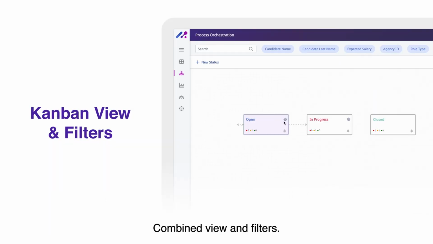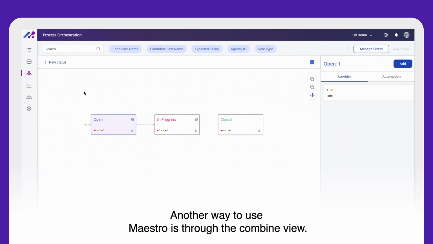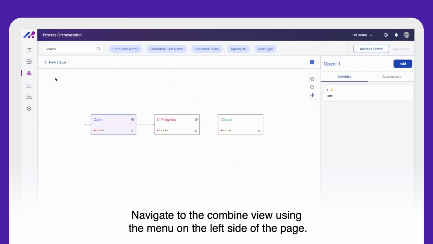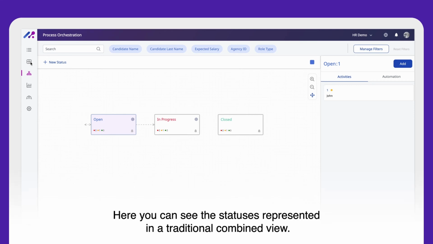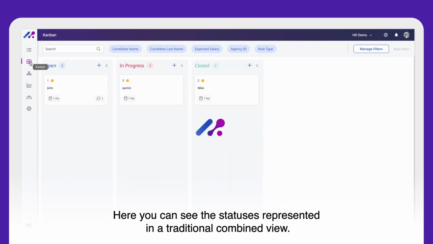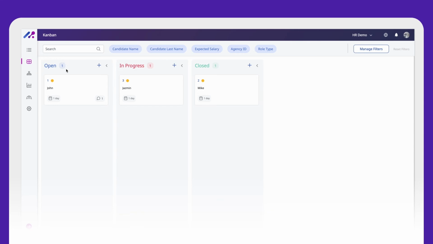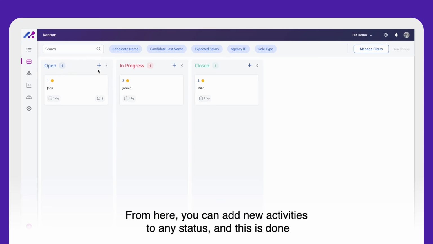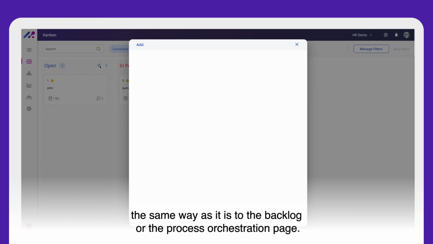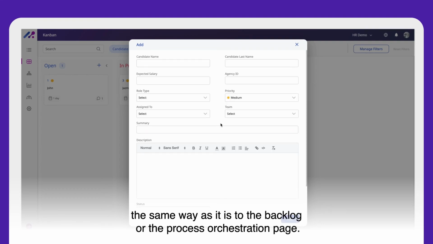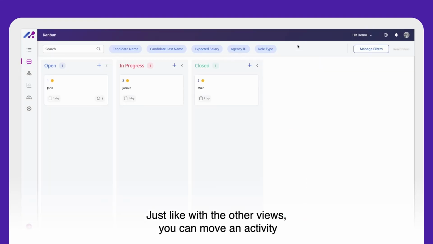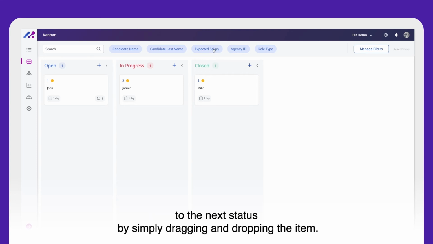Kanban view and filters. Another way to use Maestro is through the Kanban view. Navigate to the Kanban view using the menu on the left side of the page. Here you can see the statuses represented in a traditional Kanban view. From here you can add new activities to any status, and this is done the same way as it is through the backlog or the process orchestration page. Just like with the other views, you can move an activity to the next status by simply dragging and dropping the item.